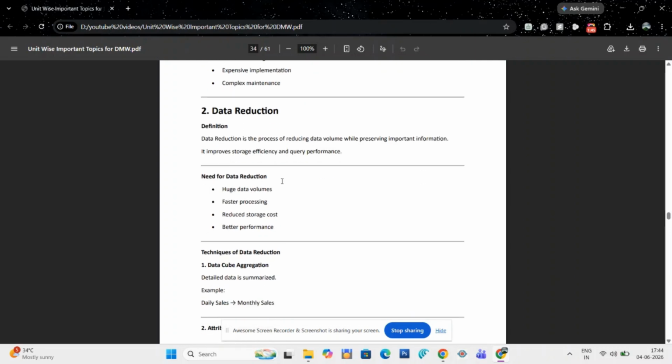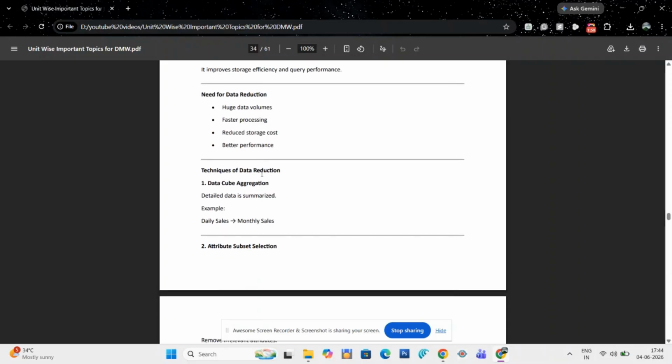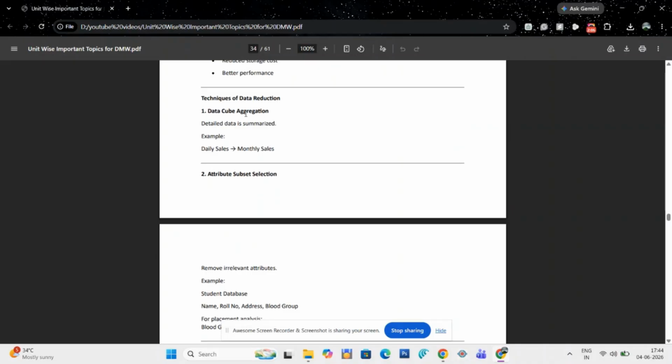The second concept is data reduction. Data reduction is the process of reducing data volume while preserving important information. It improves storage efficiency and query performance. Need for data reduction: huge data volume, faster processing, reduce storage cost, better performance. The techniques of data reduction: first is data cube aggregation, in which detailed data is summarized. Example, daily sales to monthly sales.